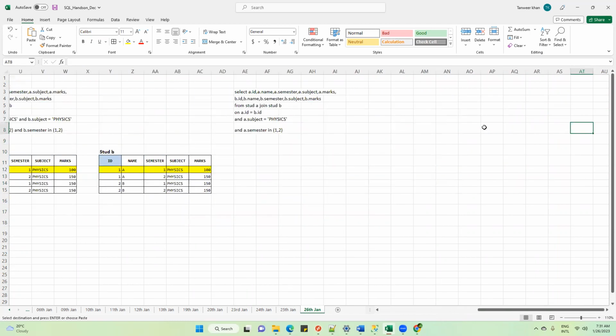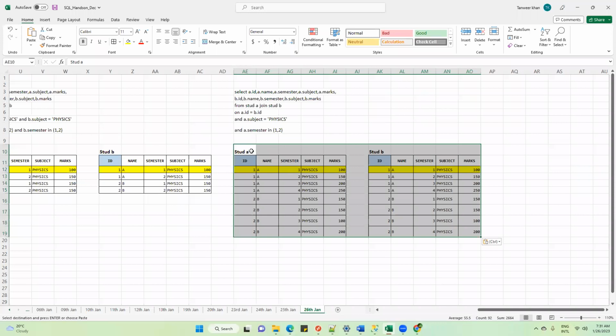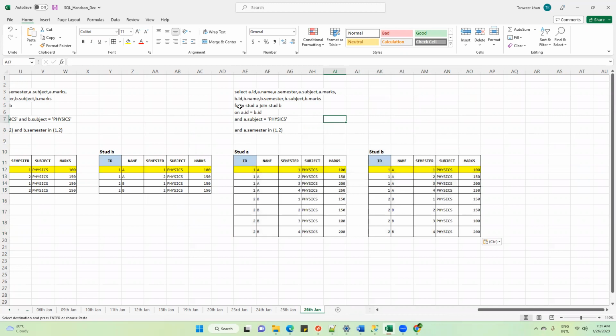And also in the select clause, we are referring multiple times from that. I will answer that. So you have written student A join student B. This is your student A, this is your student B. Now you are telling me you want A dot subject is equal to physics. So it means you want all these records that have physics. This is filtered out. Then you are telling A dot semester in 1, 2. So it means in this student A, you are interested only in semester 1 and 2. So from the student A table, you want these records.